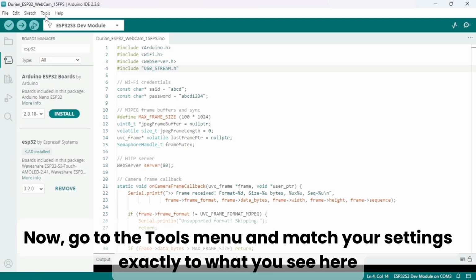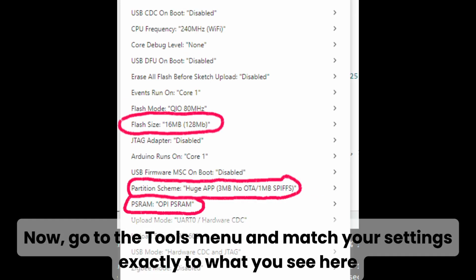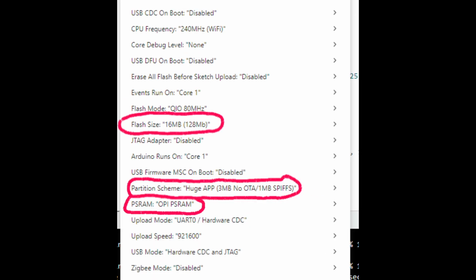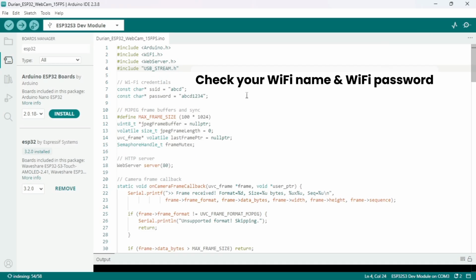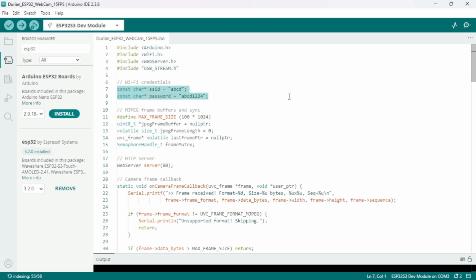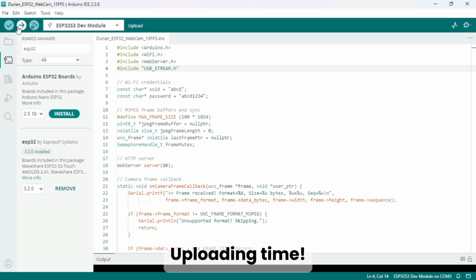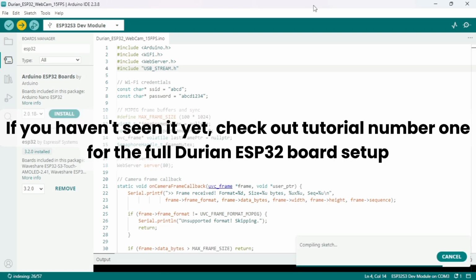Now, go to the Tools menu and match your settings exactly to what you see here. Before flashing, verify your Wi-Fi SSID and password are correct. Uploading time. If you haven't seen it yet, check out tutorial number 1 for the full Durian ESP32 board setup.